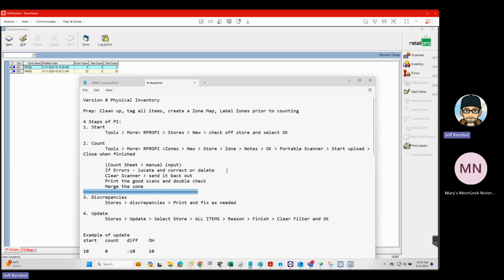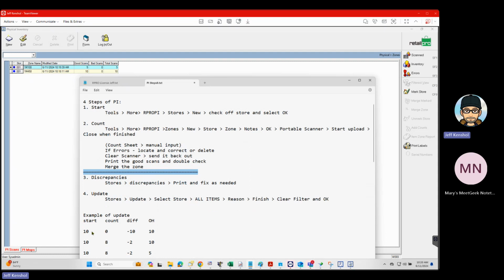Now, let's look at a couple of examples. Down here, let's say that we start with 10 and we have not counted anything, so we're short 10 and the on hand is 10. We go out and we count 8. Okay, everybody's on board. Good. The difference goes to -2. All right, that's good. Our on hand is still 10.